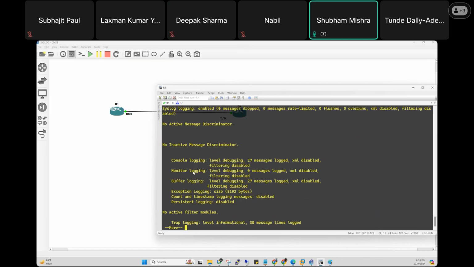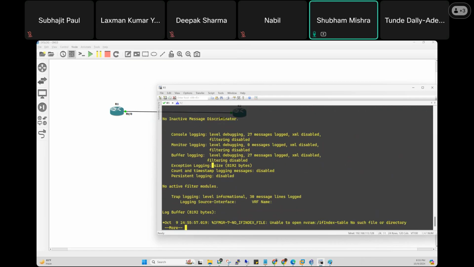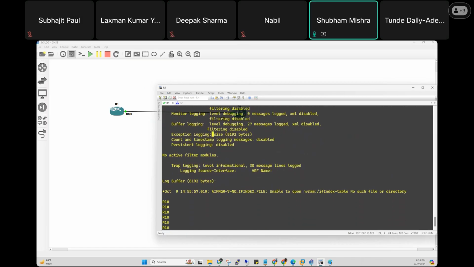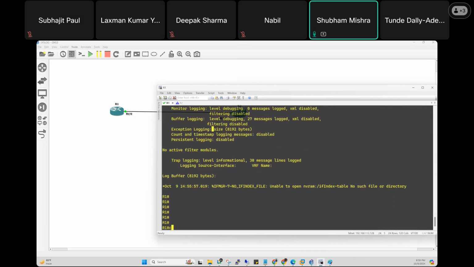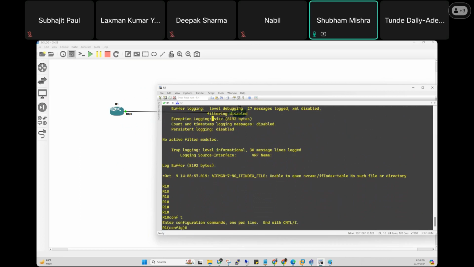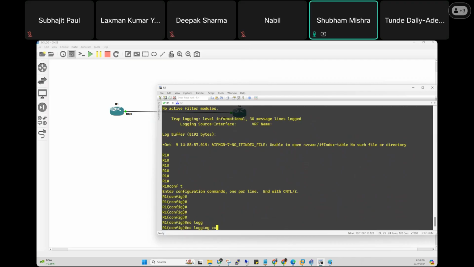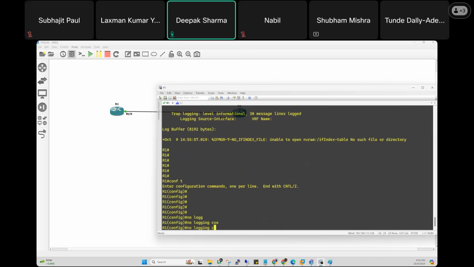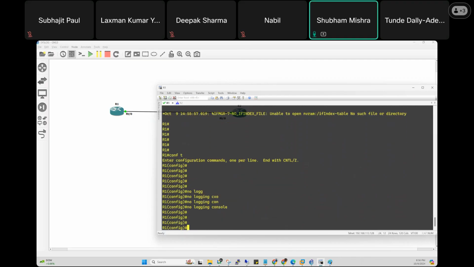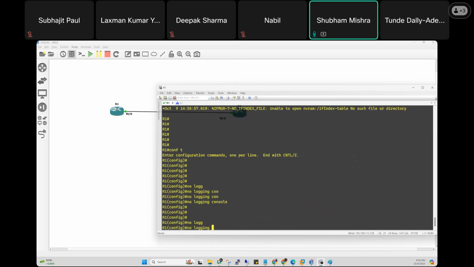For example, right now console and buffer logging are enabled. But I told you, in a real scenario, they must be disabled. How can you disable it? The command is no logging console. If you want to disable it on the buffer also, what is the command? No logging buffer.